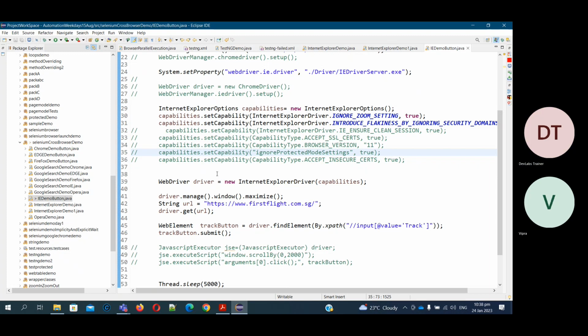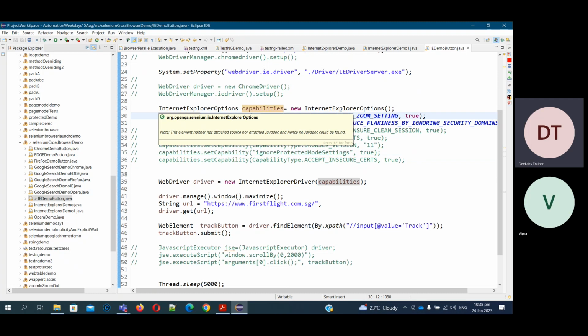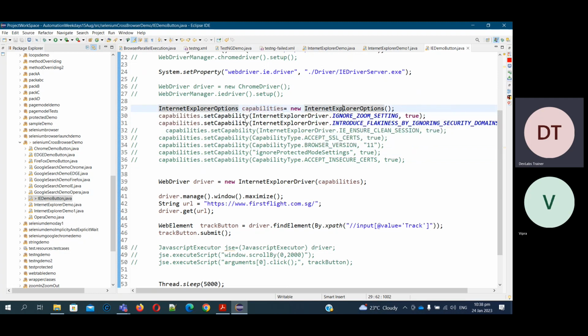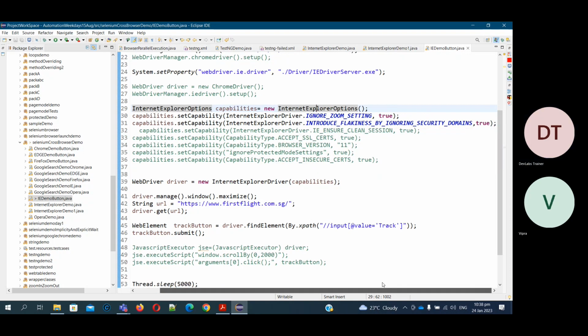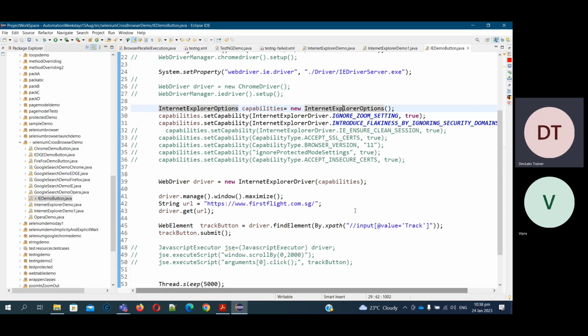So the main things are Internet Explorer options I'm taking. This class is there. And two things I'm doing here: ignore zoom settings, that should be true, and Internet Explorer driver introduce flakiness by ignoring security domains. So two things I am doing here.